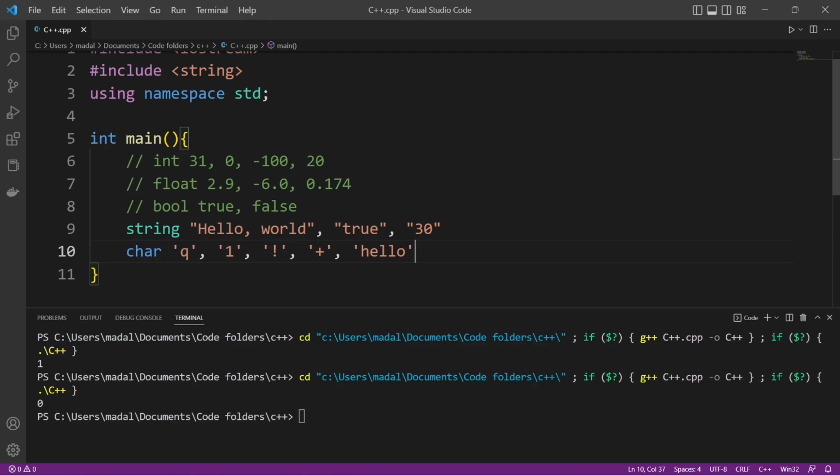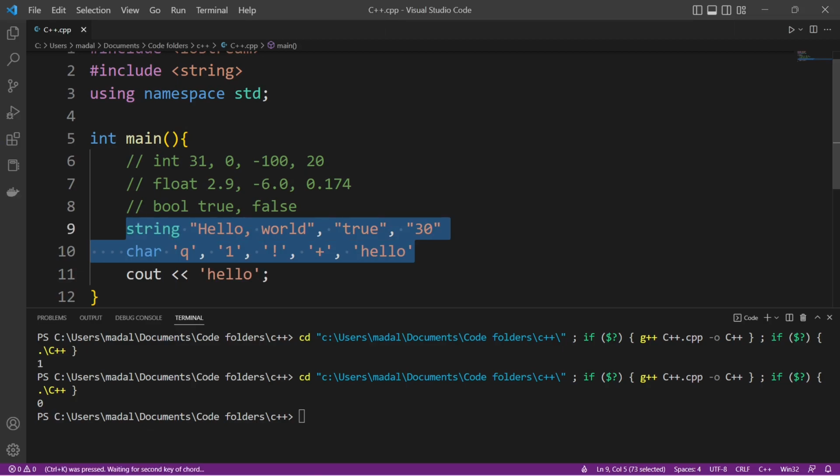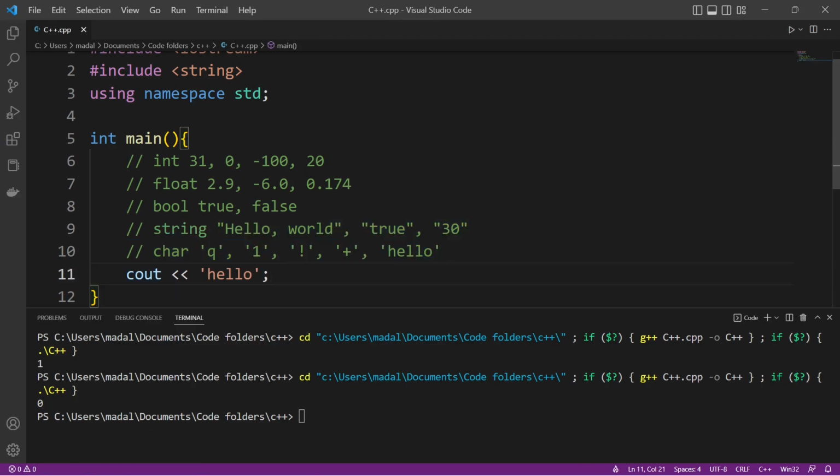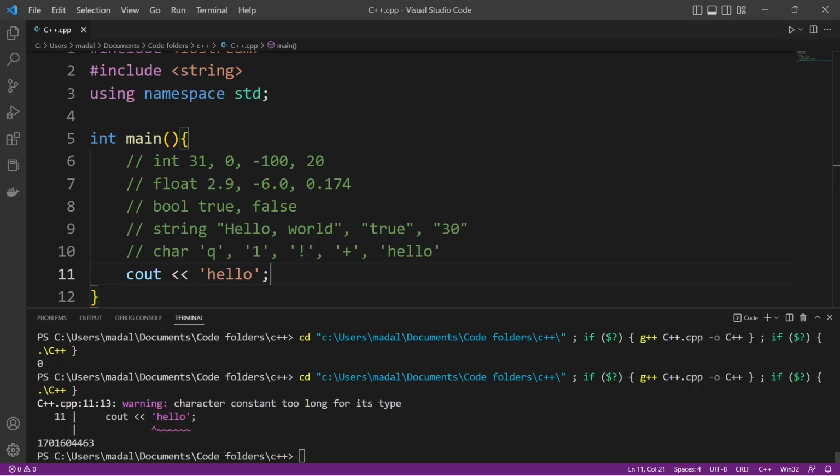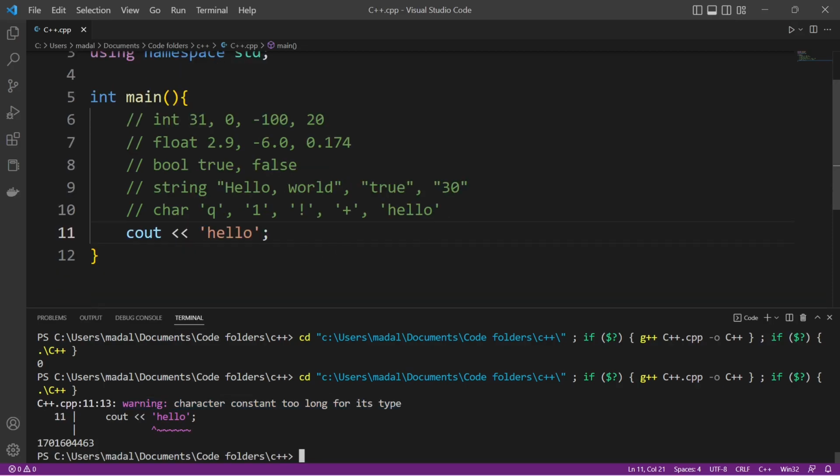So what happens when I try to output this? Let's say cout hello with single quotation marks like so. Let me just comment these out. So let's run this code and see what happens. As you can see, this is going to give me a warning. It says character constant too long for its type. This is because we put multiple characters inside of single quotation marks and we cannot do that. And then it's going to give me this weird number right here.